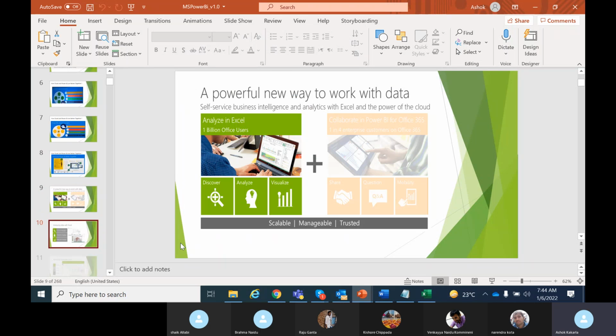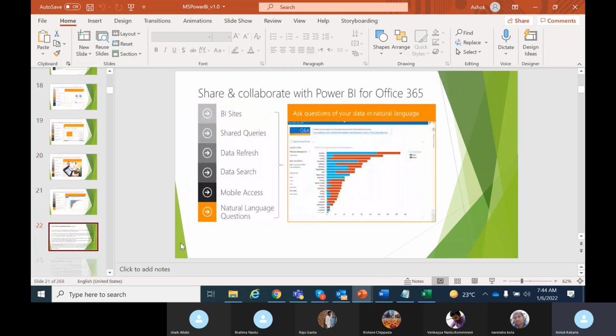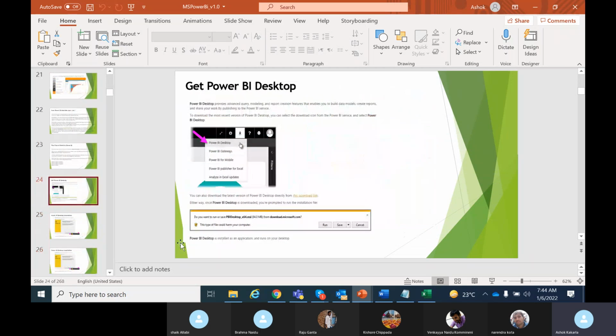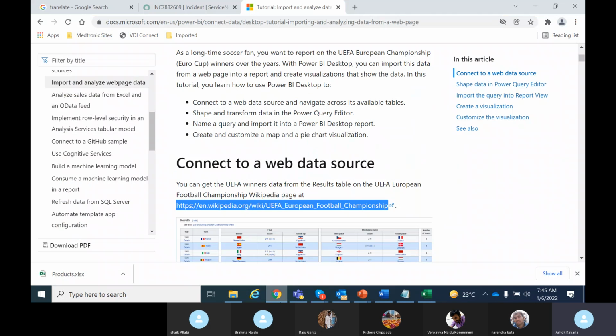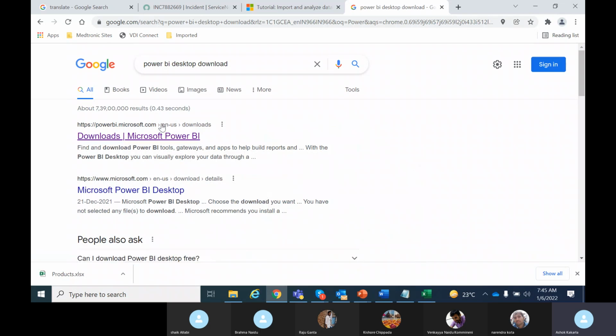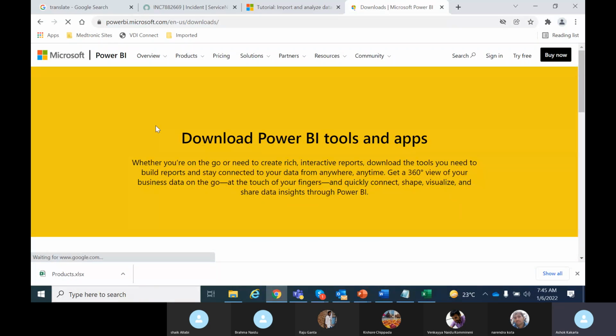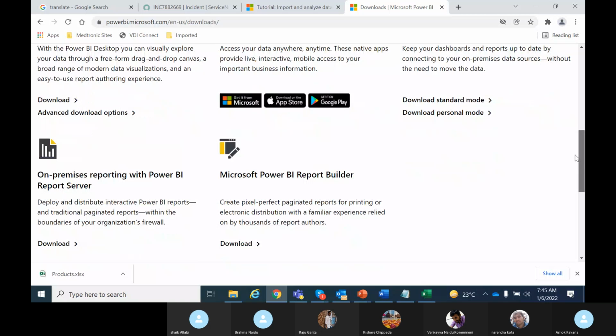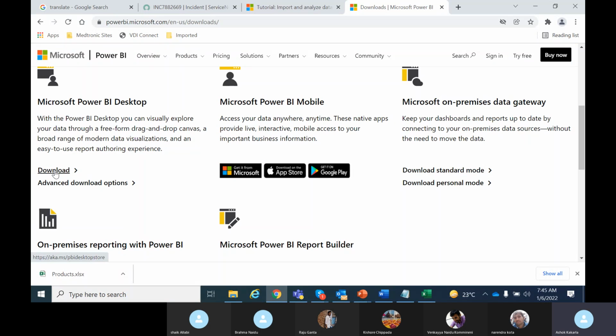Now we'll see how to download Power BI Desktop and publish your report. Yesterday I was telling you, just go to Google and click on Power BI Desktop download. As soon as you click on it, it allows you to download Power BI Desktop. This is the Power BI Desktop download.